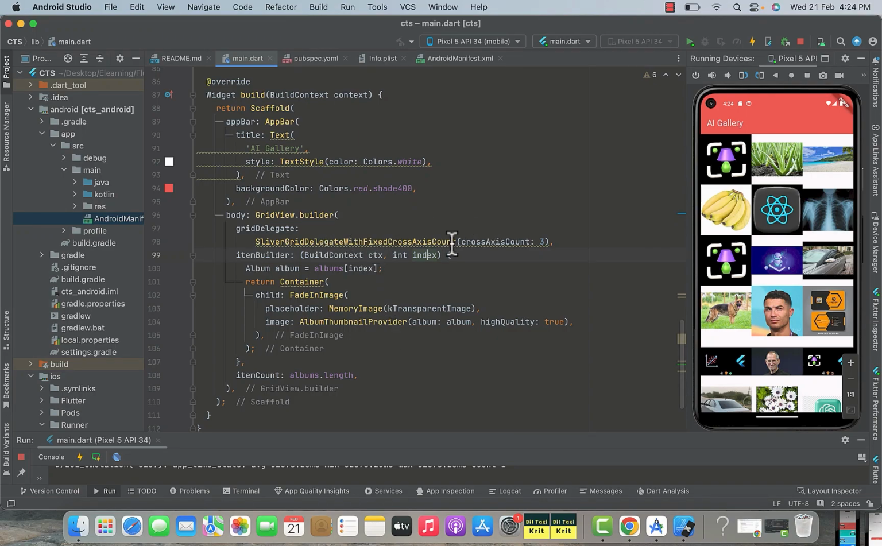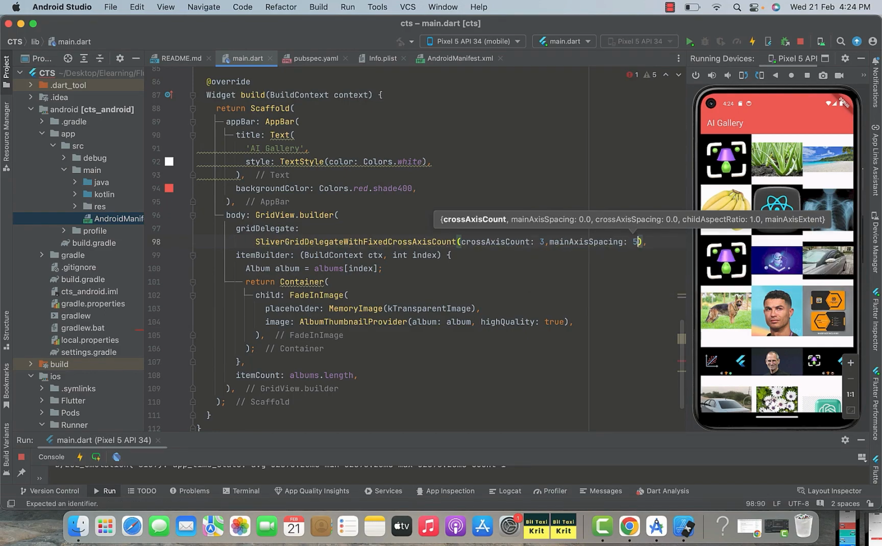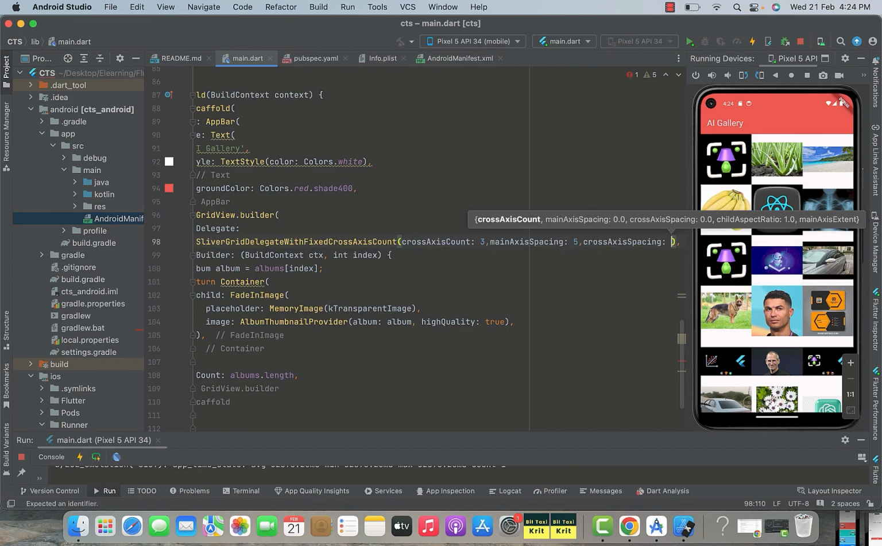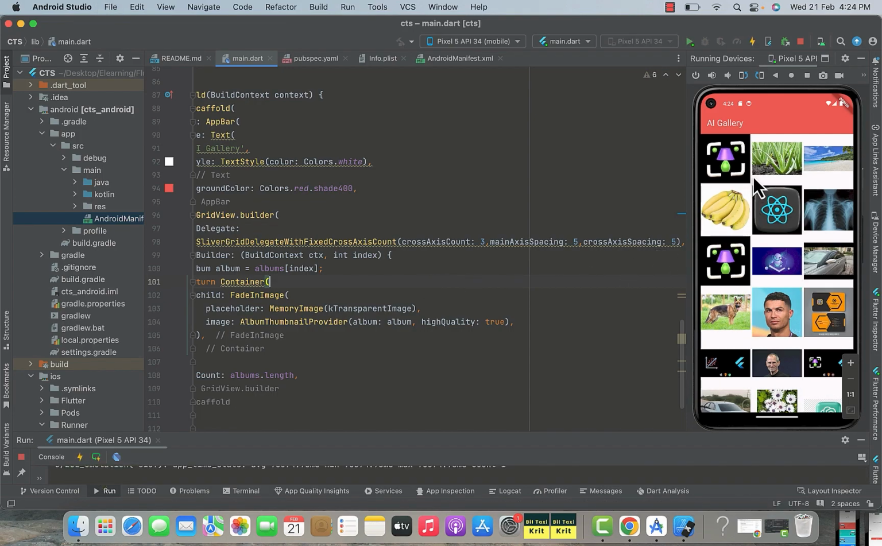After that, inside this delegate, you will see that we have the parameters mainAxisSpacing and crossAxisSpacing. We are going to set values for these, and that spacing will be added along the rows and the columns. So first set mainAxisSpacing to 5, and then set crossAxisSpacing to 5 as well. After doing this, press Command S, and now you can see a little bit of spacing is added between each item.